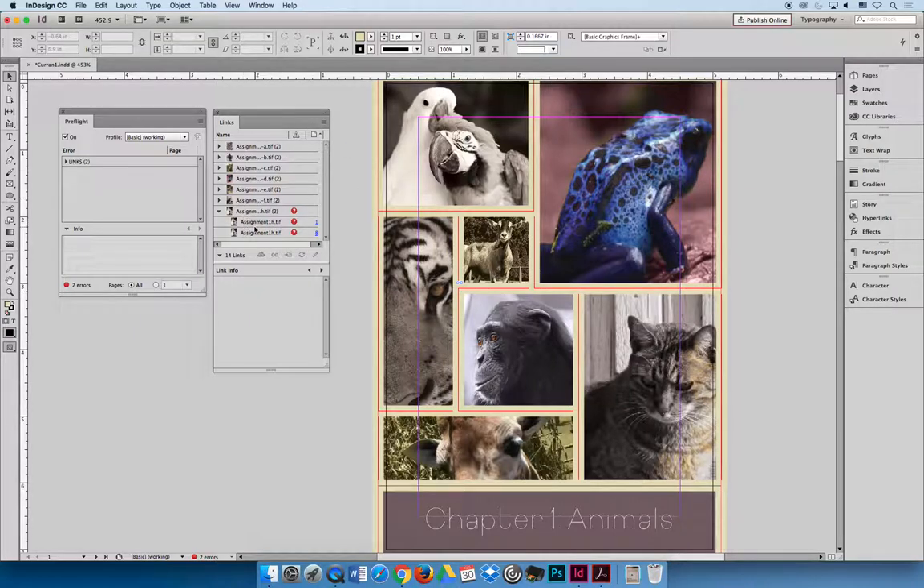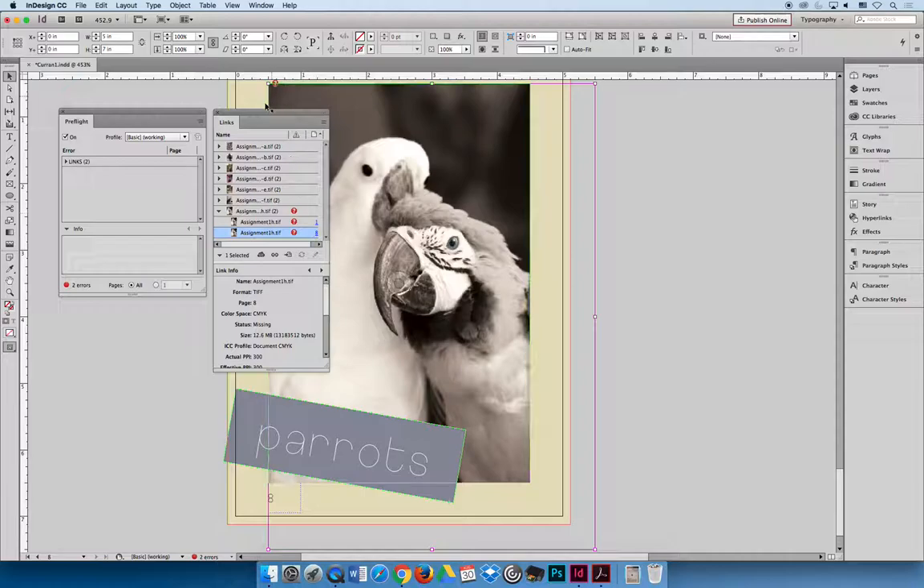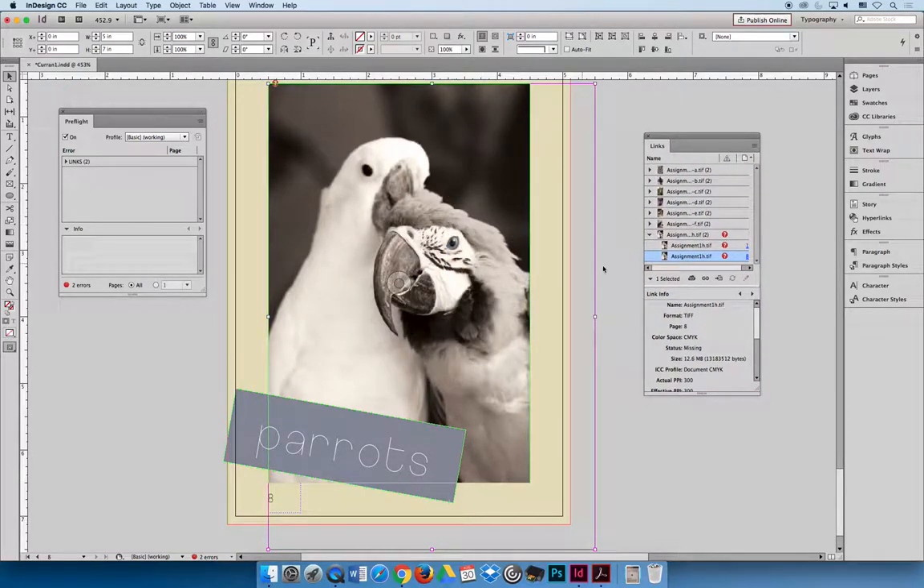is assignment1h.tiff. And if we follow the same procedure that we did in the previous video, we see that there's an issue, whether we see that on the pre-flight panel or on the links panel. We can click on the page and it will show us what the image looks like. This is the parrot's image and it is assignment 1H.